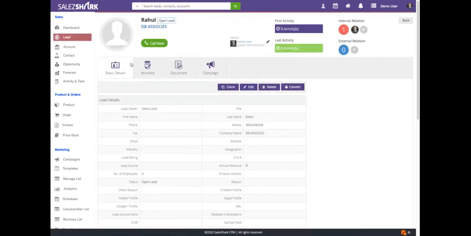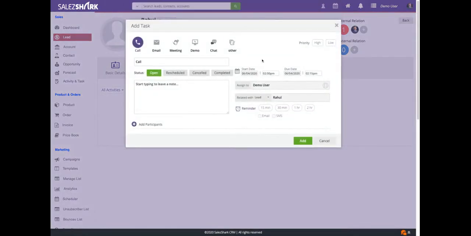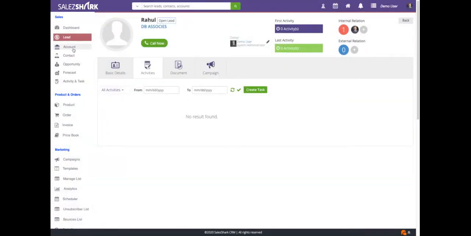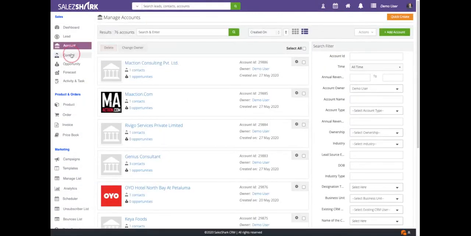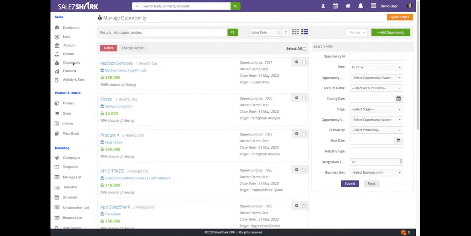Let's suppose I go into this lead module page, you have this activities tab, where you can create your task. You can schedule your task, plan your task, and perform the actions accordingly. In each module, SalesShark CRM provides you this flexibility of creating your tasks.